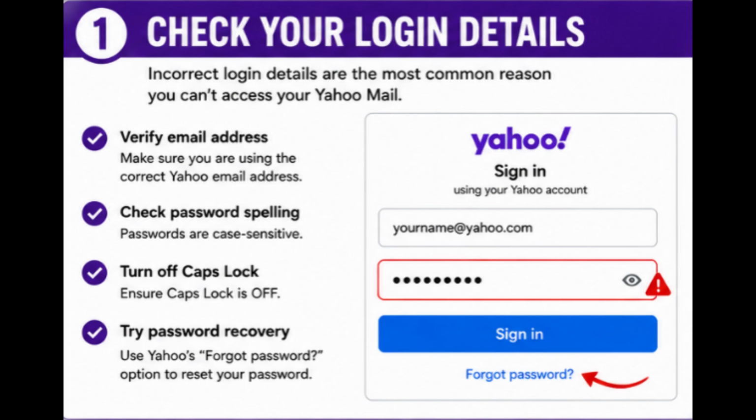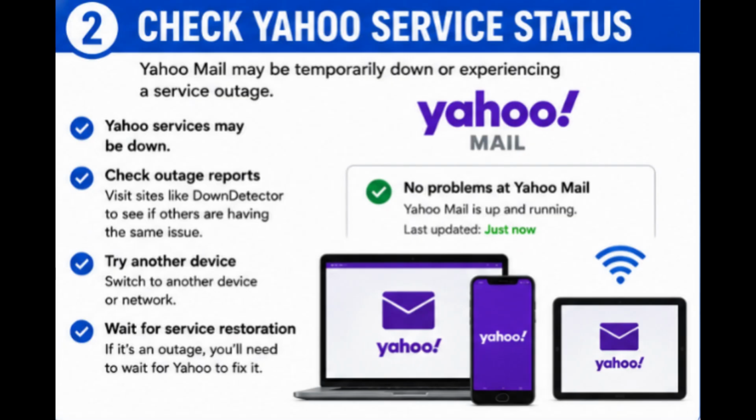If you can't log into your Yahoo Mail account, first verify that you're entering the correct email address and password. Check for typing errors. Make sure caps lock is not enabled, and use Yahoo's password recovery tool if you've forgotten your credentials. Sometimes the problem isn't with your account at all.